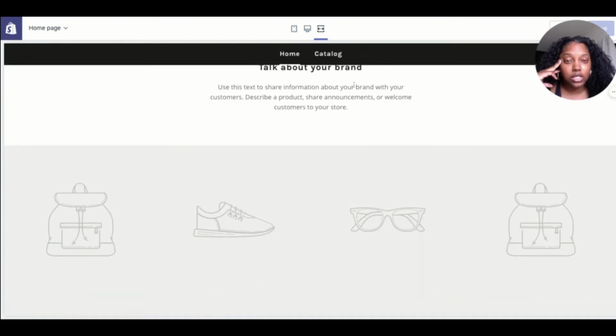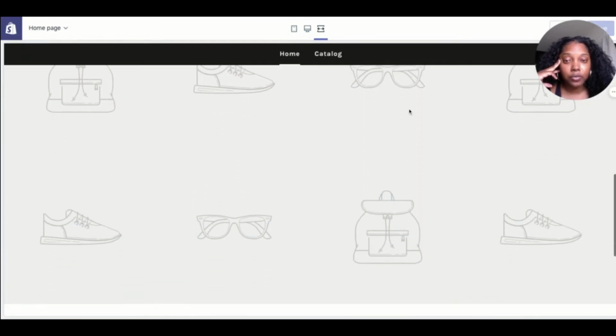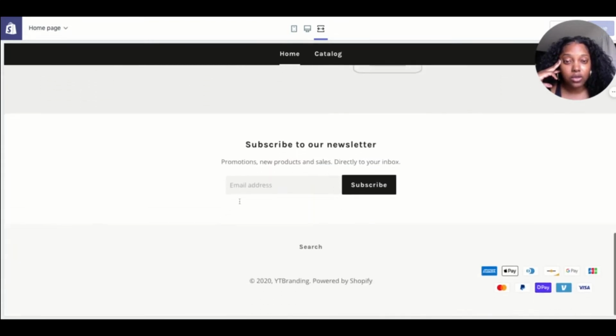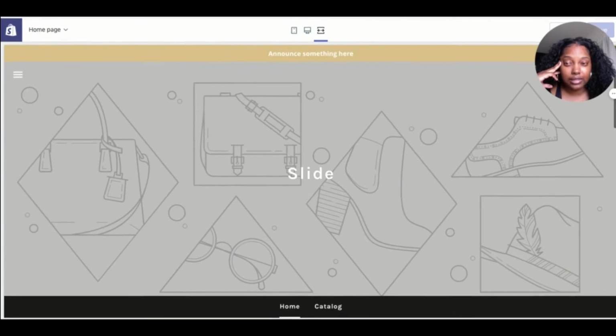You can add in words. You can take all this stuff out if you don't want it. You can add in products down here. The prices and stuff will show. You can add in your newsletter. You can make sure this stays the same, the YouTube branding powered by Shopify. This can stay the same if you want. You can change all this because this is your footer section, so you can change all the colors and things like that.